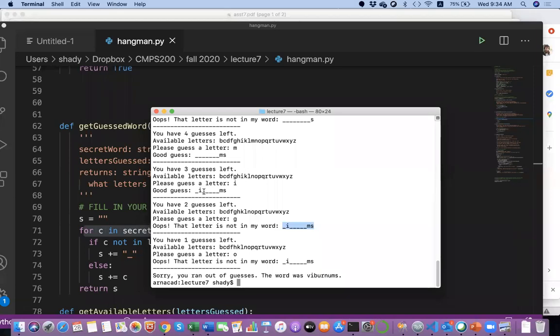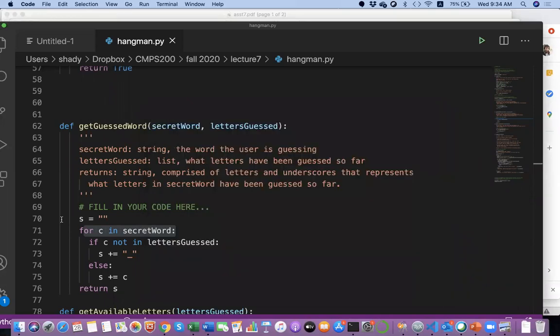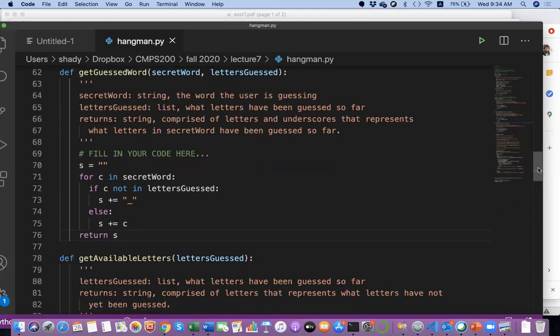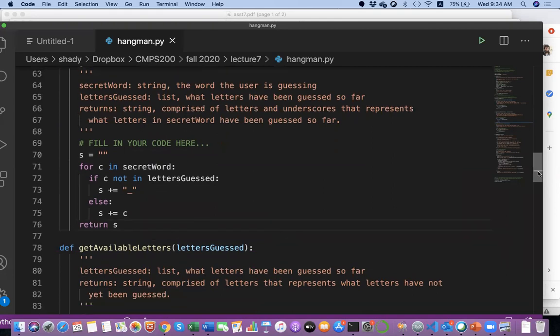For the other letters that I haven't guessed, I show underscore. So I'm going to loop over the secret word and then check every character in the secret word. Is it in the letters guessed? Yes or no? If it's not, I replace it with an underscore because I don't want to show this letter. Otherwise, I show the character, right? Since it's correctly guessed. And then at the end, return this string. Yeah. So really what it does is it just replaces the letters with underscores.